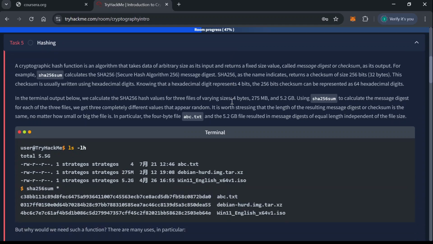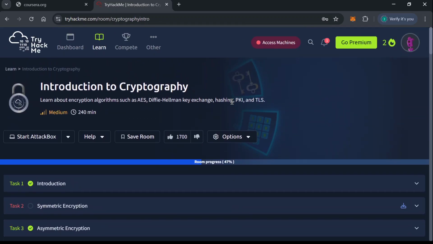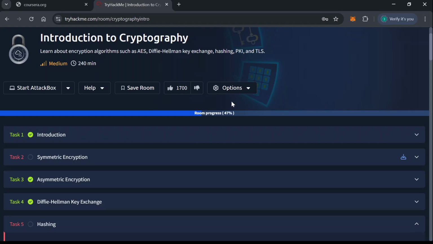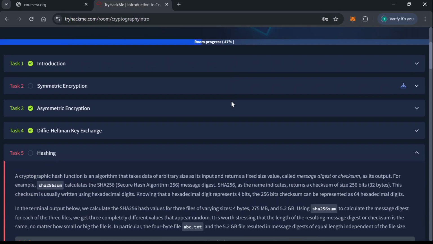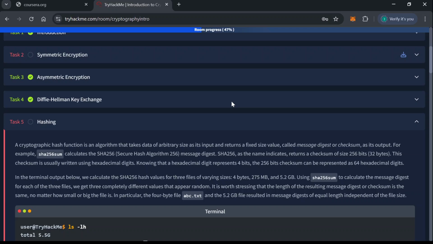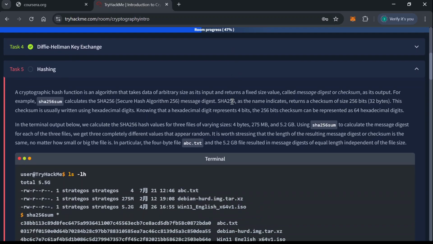Hey guys, welcome back. Today we'll be looking at hashing. We are still on the introduction to cryptography room. We've touched on symmetric encryption and asymmetric encryption. Now moving on to hashing.